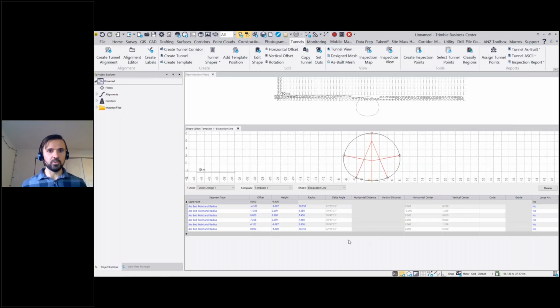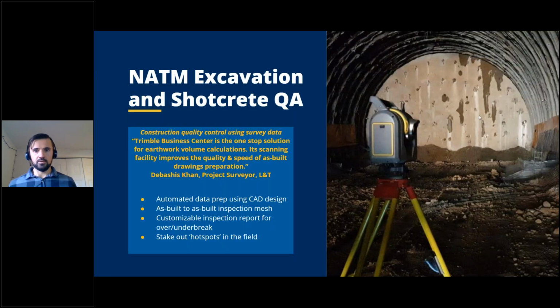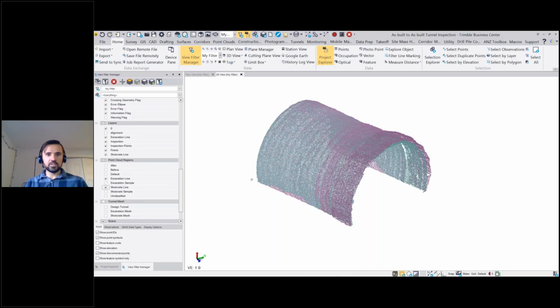Now what I'm going to jump to is more after we've collected the survey data. So let me open up my other TBC project. This is what I would call a classic or simple example of doing the iterative process of collecting data throughout a NATM tunnel, where we've got 2 scans here.